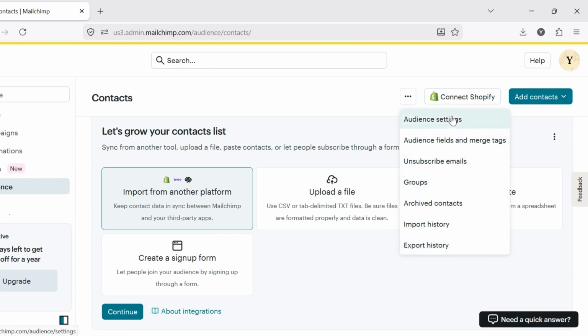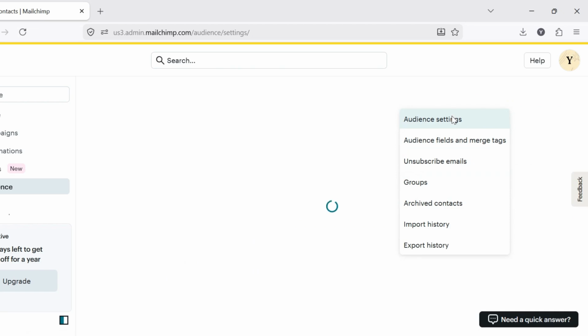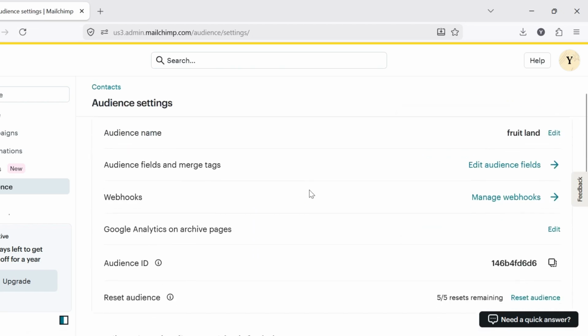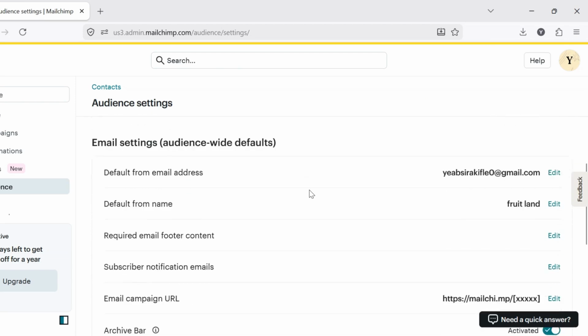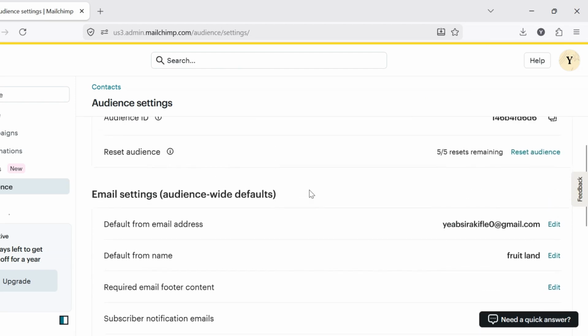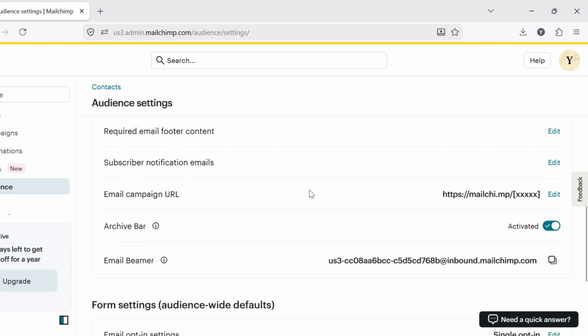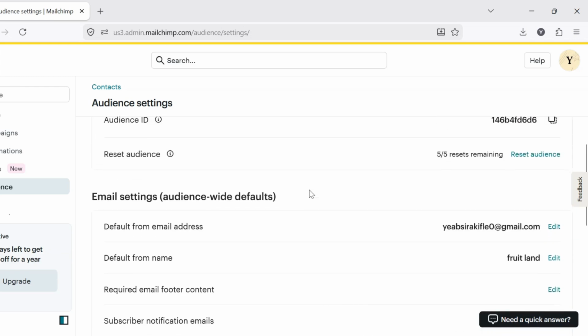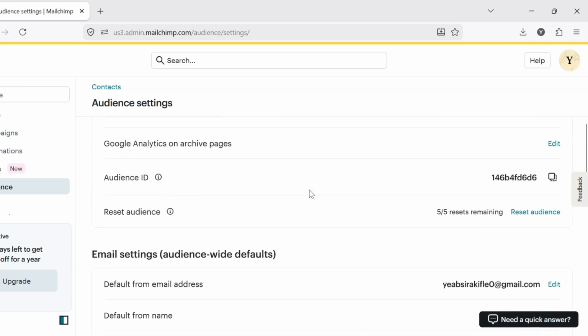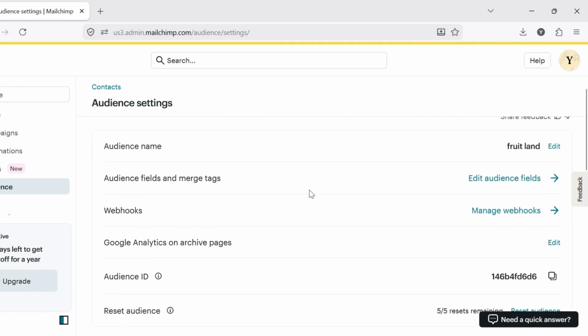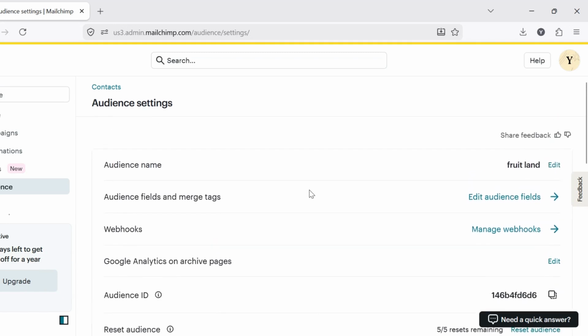Near the top of the page, you'll see the current audience name. Click Edit next to the audience name to make it editable. Then type the new name you want to use. Make sure the name is short, descriptive, and easy to recognize. For example, you could use something like Main Newsletter, North America List, or Event Updates Spring 2026. This helps prevent confusion if you manage multiple audiences.